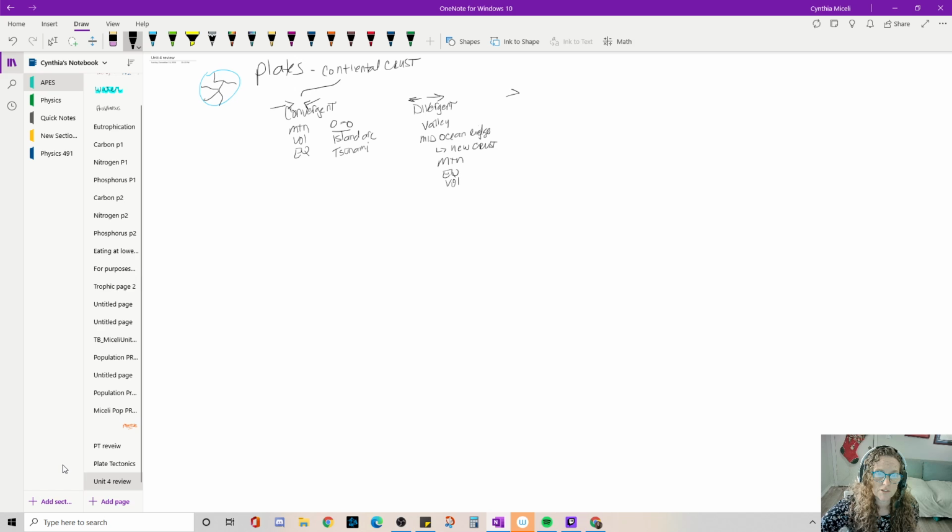And then we can also get a transform boundary where the pieces of plate are sliding past, and we just get really big earthquakes like the San Andreas Fault. And we do not get mountains or valleys or any magma. No magma. And these are kind of the three plate boundaries that happen.